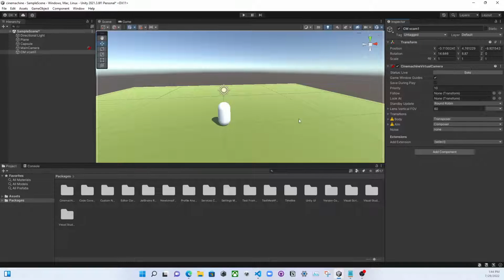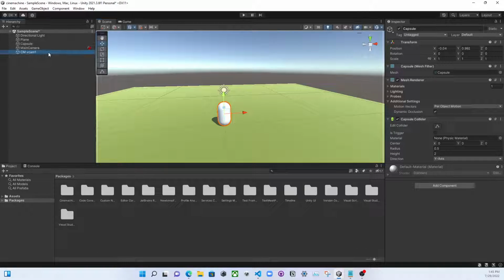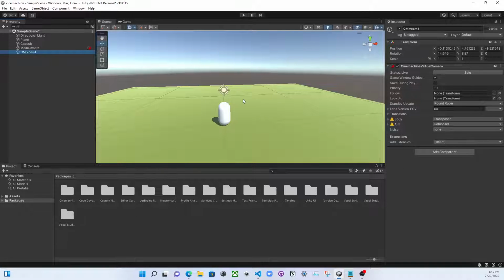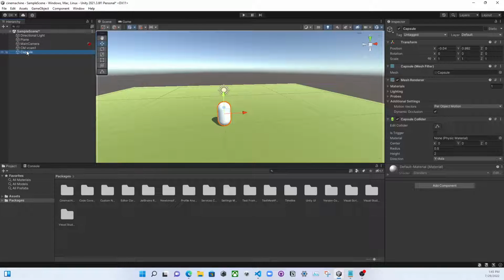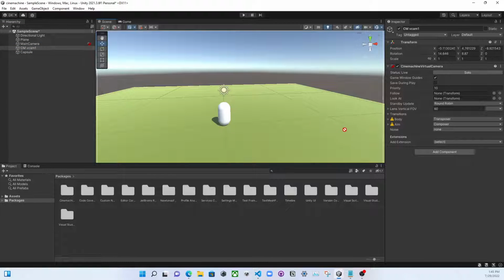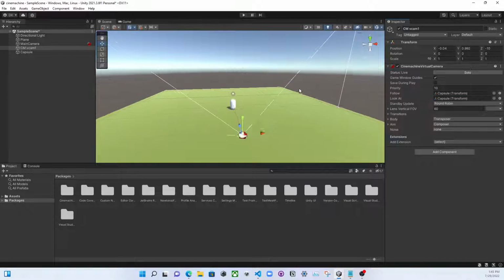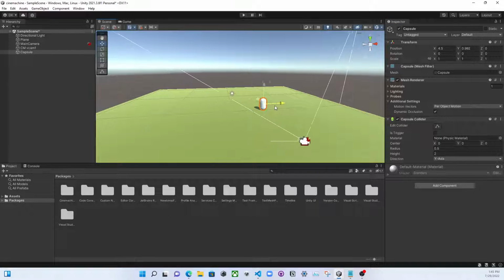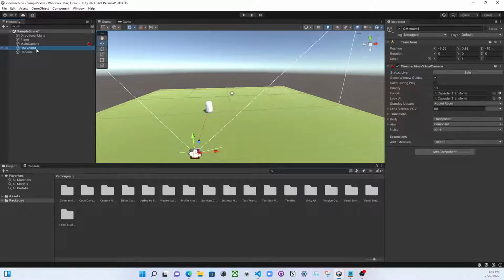So what we want the camera to look at is our capsule player, and we want it to follow this player also. So let's drag capsule. Highlight the camera, and click and drag. Do the same thing for follow and look at. Nice. So now you'll see that the camera is moving with our player. So let's change a few of the settings.